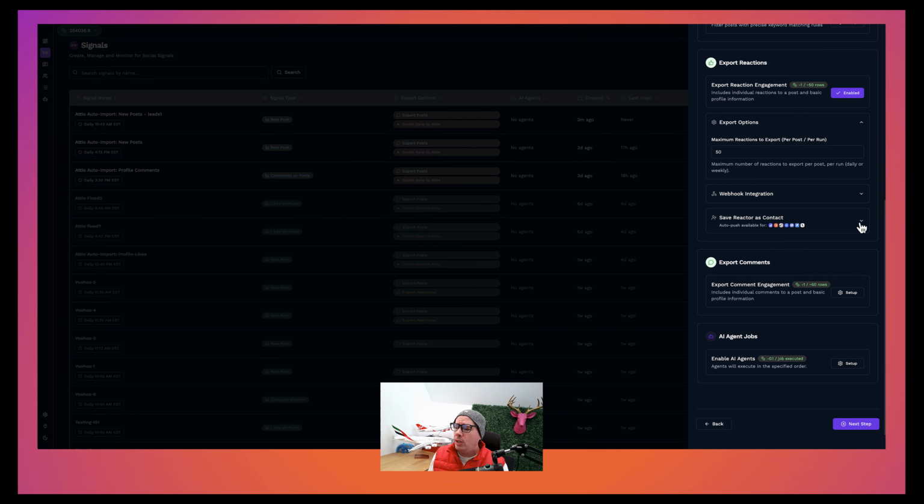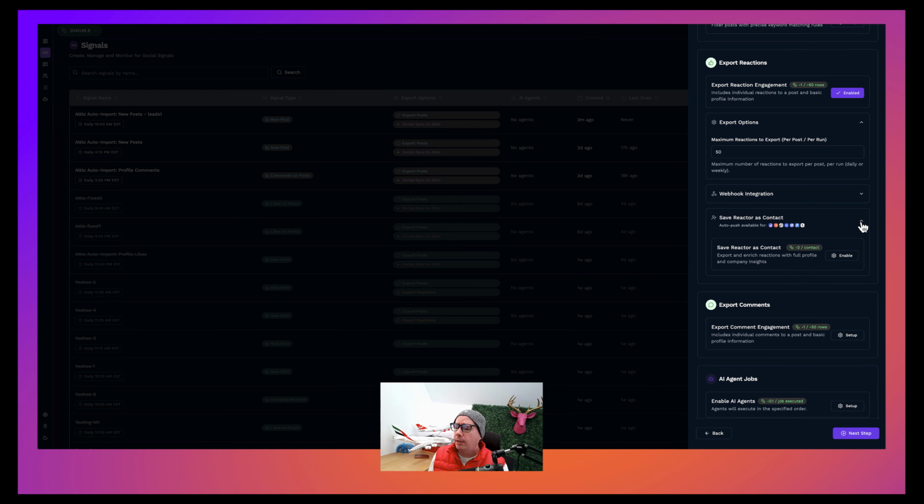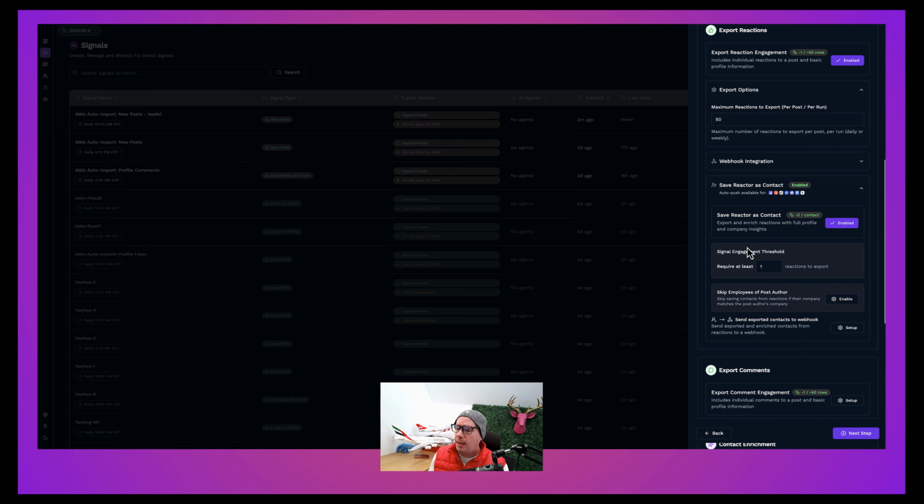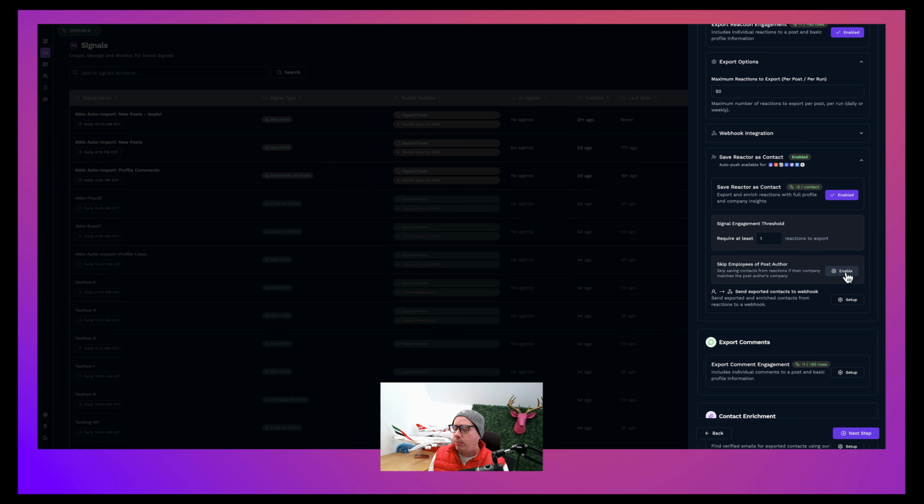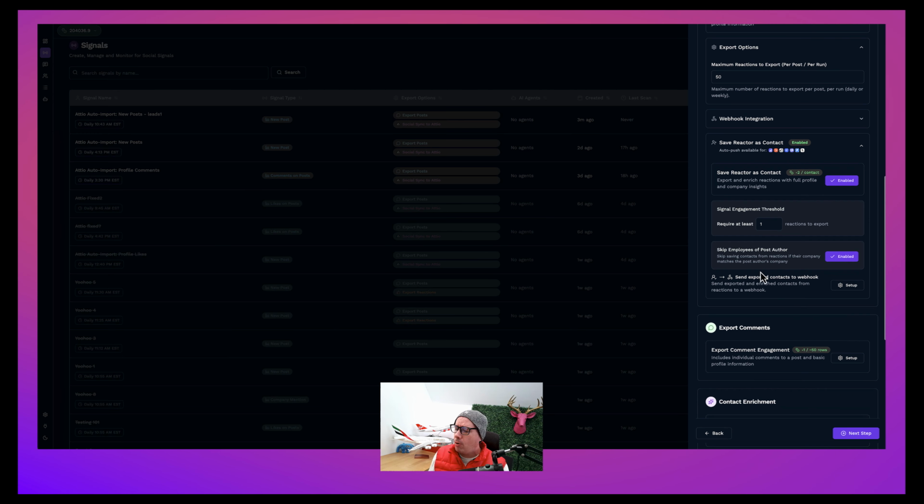But then what you can do is you can save them as an enriched contact. And this is where the Attio integration would be available. So if we want to pull down reactions for any of the posts from our competitors, we can enable them to also save as contacts. We can skip anyone that's an employee of the post author. This is pretty handy when it comes to competitor monitoring.